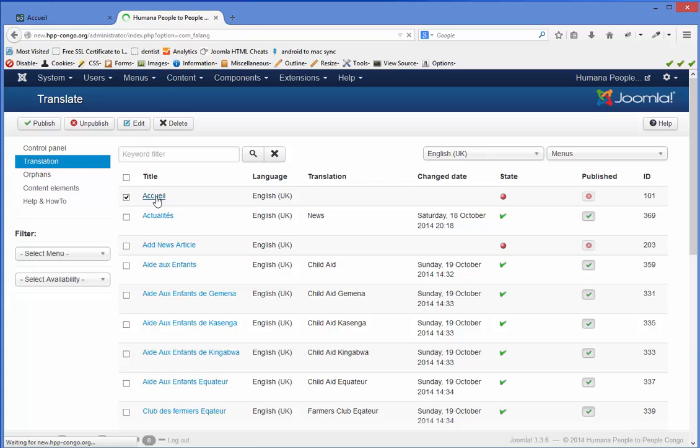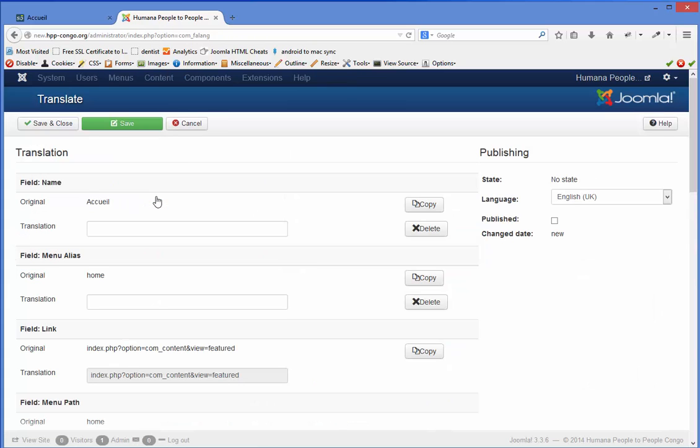If I click on home, I get the chance to translate it. So the original language is this, the translation is home. I also have to fill in the alias, and the best way to fill it out at any point is just to say copy. It will take the same as the original, but at least it will fill out the space.